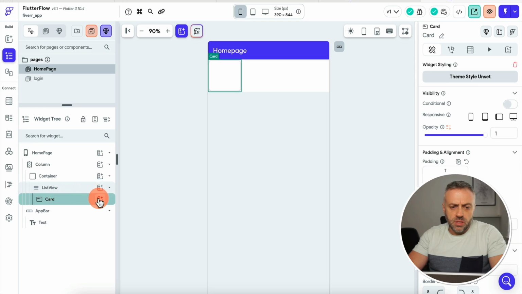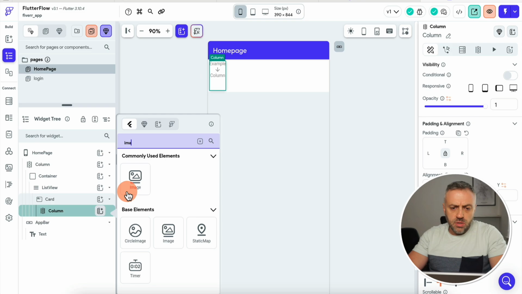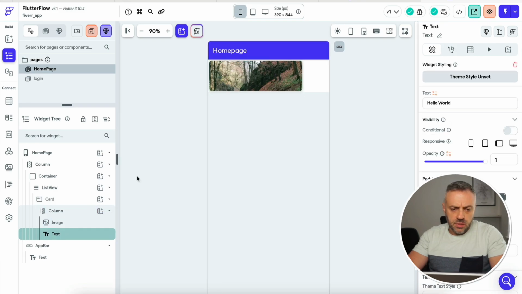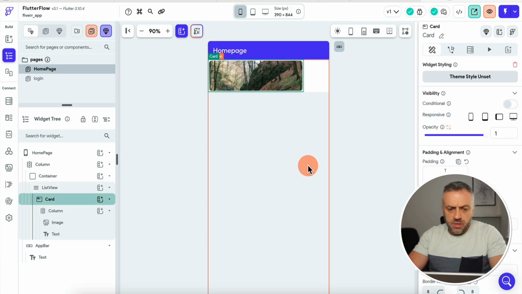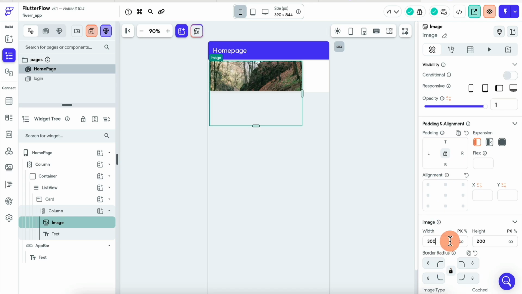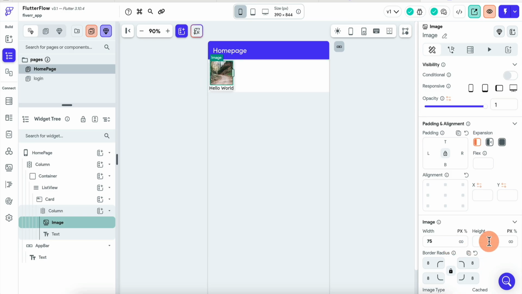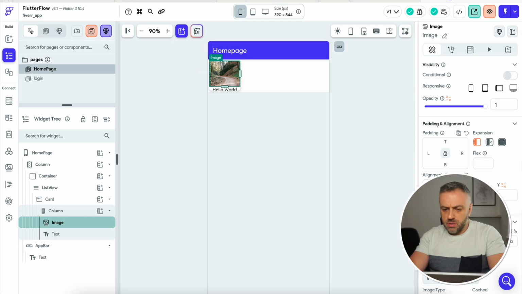Right now inside the card, let's add a column, and inside the column, let's add an image, and let's add a text. Now it's going to be aligned like this, and let's go ahead and fix this so it doesn't take up the whole screen, and that's because of this image width. We remove that, and what we want to do is set a bound on the image. You can do something like 75, that looks pretty good. You can do 100 by 100, something like this. That looks pretty clean. Maybe set the height a little bit, yeah, something like this.